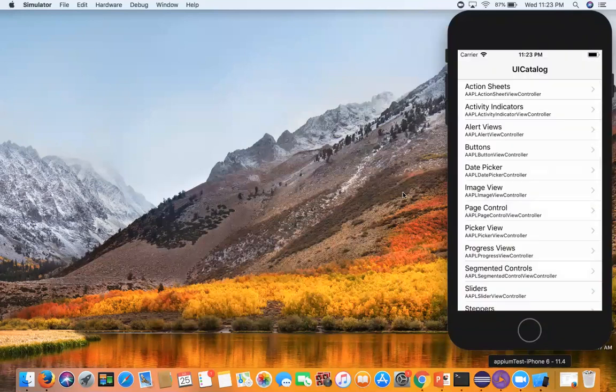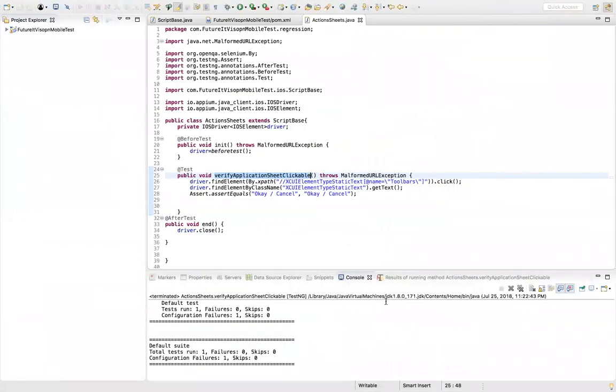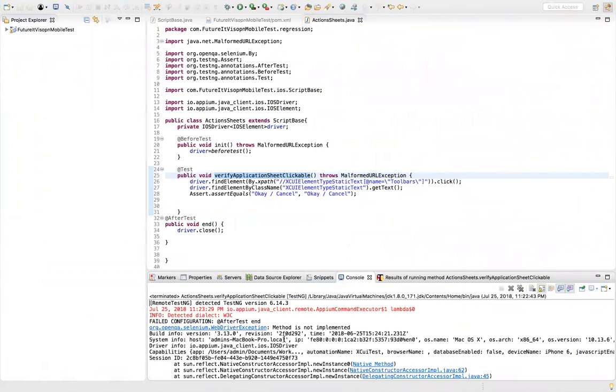Now we'll click the action sheet button. After I click it, it's going to show verify, OK and cancel, and you will see this UI catalog is not closing. So if you go to our test, it failed and says the method is not implemented. So driver.close is not supported.